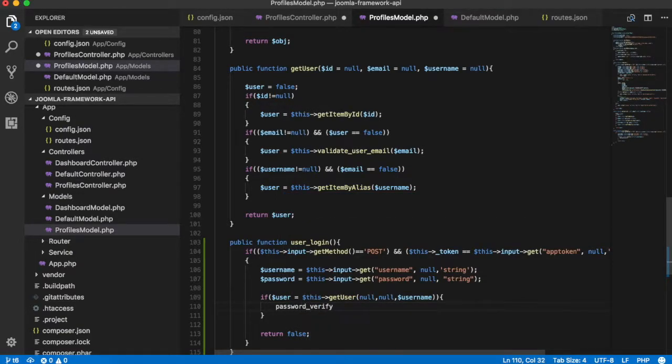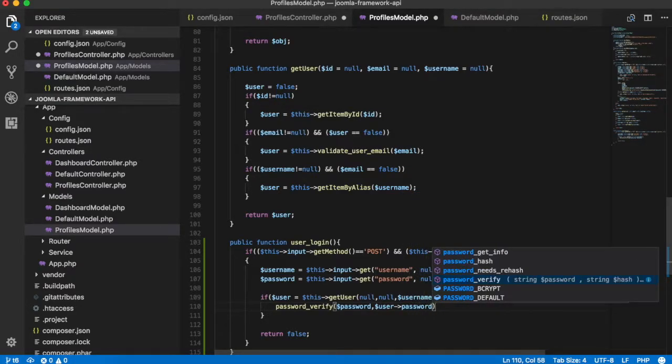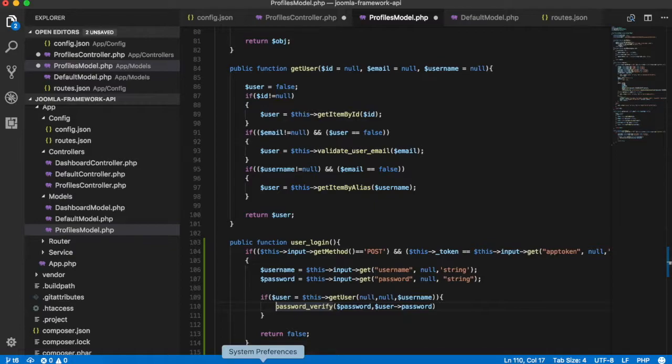So if this turns out to be valid, we are then going to run a function called password verify. And password verify accepts two pieces of information. So first is the password, which the user is passing, and then the second is the hash, so the hash that we have saved in the database. So the first one is just password, which we have here, and the second one is going to be from the object which we have created. So here we will call it result, password verify, pass in the password and the user password object.